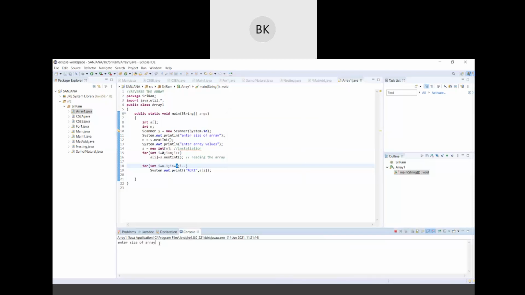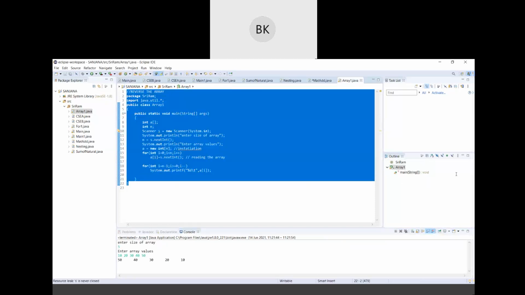Now run this program. Array size is 5. Inputs are 10, 20, 30, 40, and 50. Okay, reversing the array. In such a way, you have to think about the logic for reading and writing and how to reverse the array.